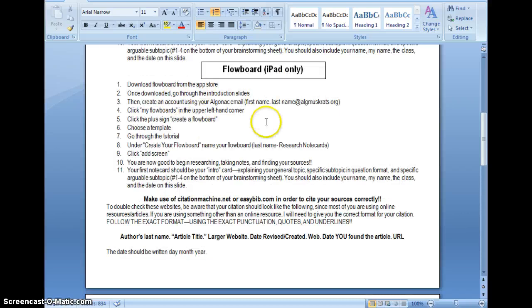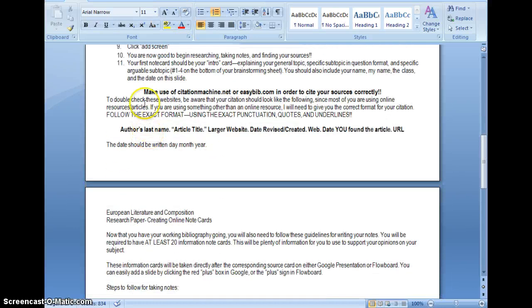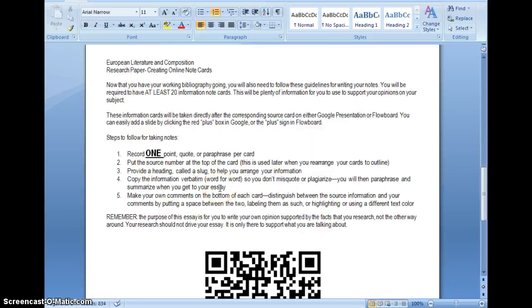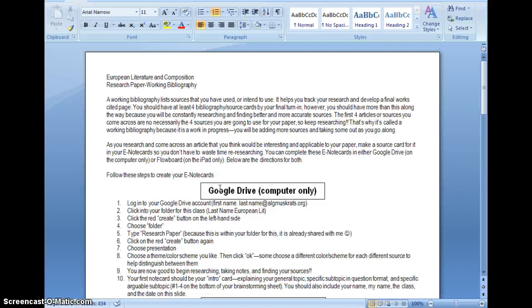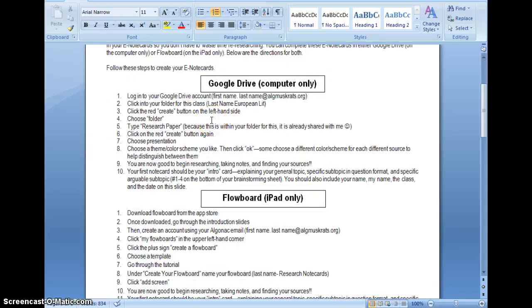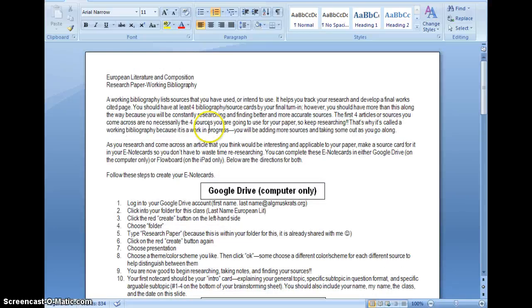You can follow the steps on this printout and watch these screencasts to know exactly what it is that you should be doing and filling out. There are lots of directions on here for everything that you need. I will first be going through and explaining Google Drive, and then I will be going on to explain how Flowboard works and show you exactly what you need to do for each step to create your online note cards.